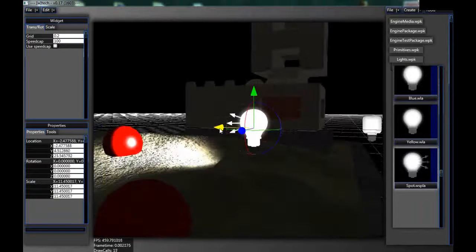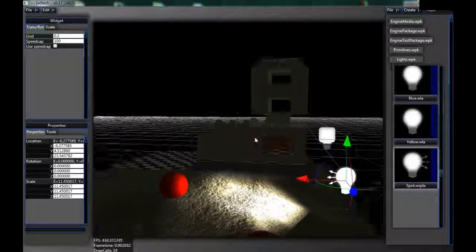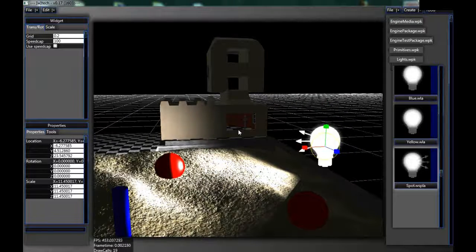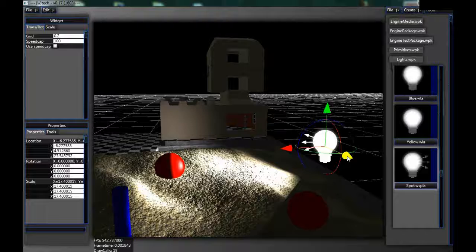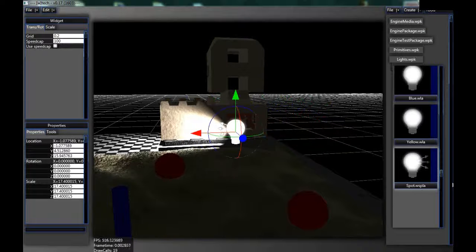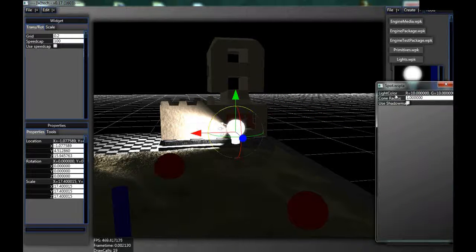This one is called a spotlight. Here you can use the widget to scale it or to drag it around. Of course, we can also change its color if we want to.